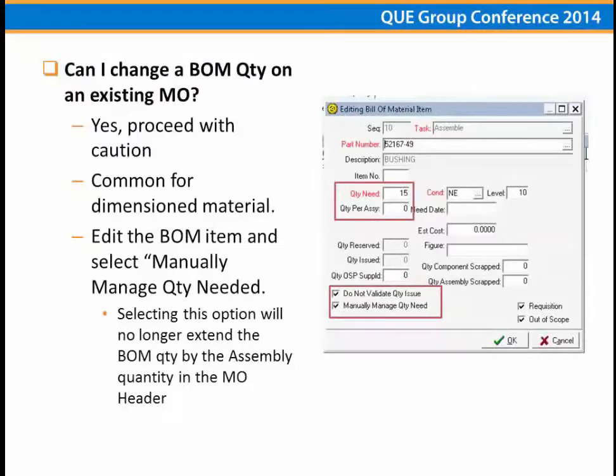So we see this happen pretty often for materials such as maybe paint, adhesive, things like this that, there's not necessarily a set amount that you're going to use each time, and you may need to come in and make some quantity adjustments. Okay.